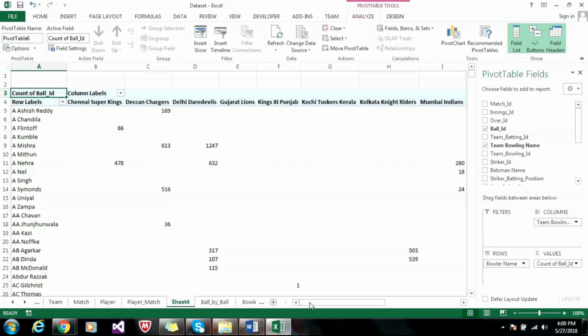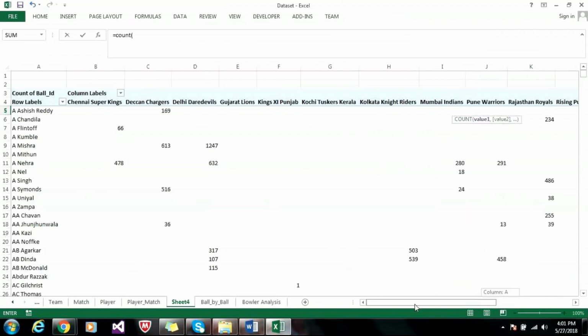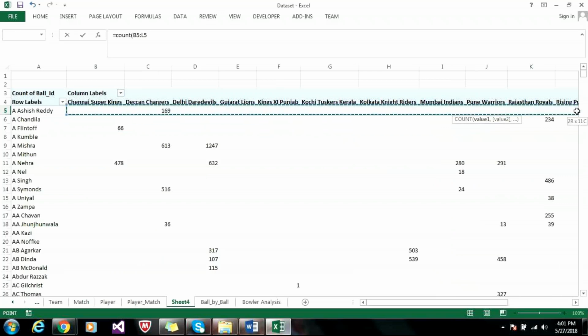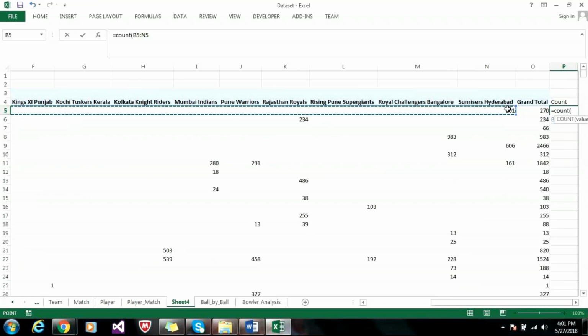Go to that column where all our counts are. There you write count. Equal to count, and choose all those cells from B5 to N5. Only that row. N, not O. Close it and press enter.